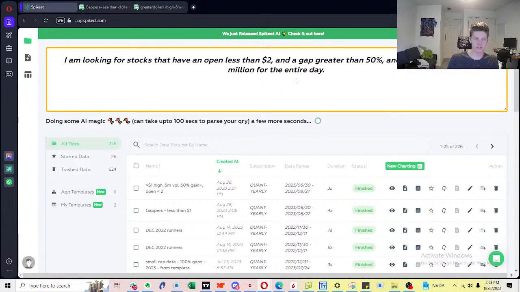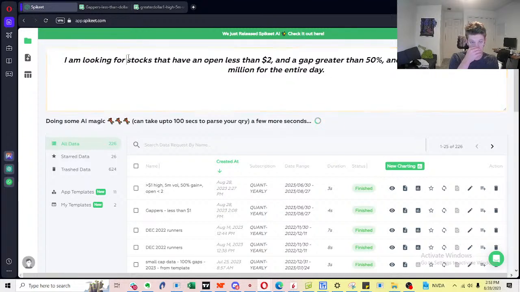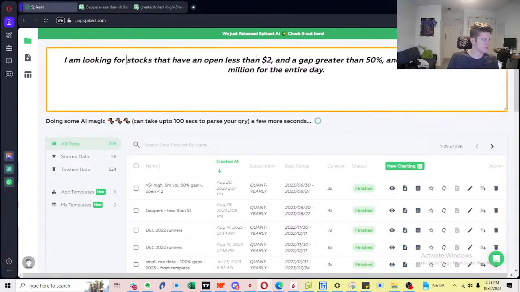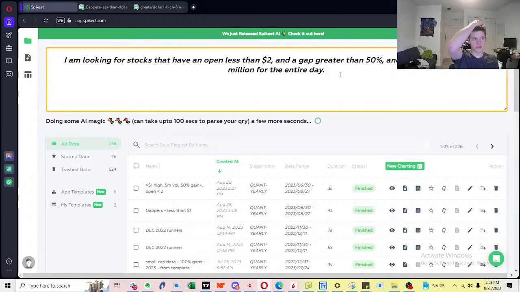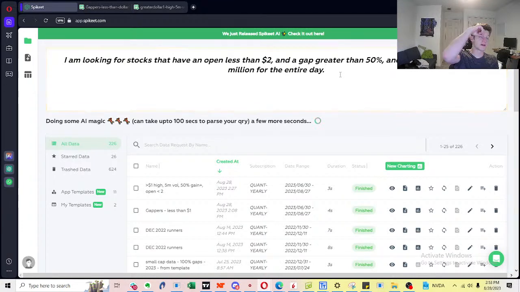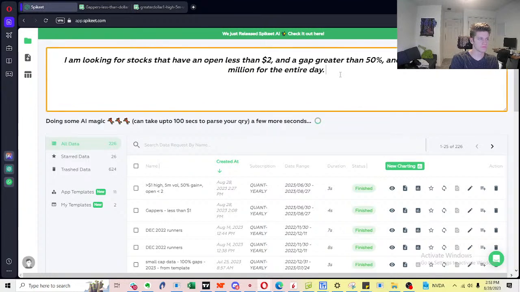So this, I think that he's using GPT-4 in the background, which is a large language model. So I think he's doing that, converting it to a JSON file, and that is finding it in his backend. So we'll see. It does take quite a bit though, so that's the downside.